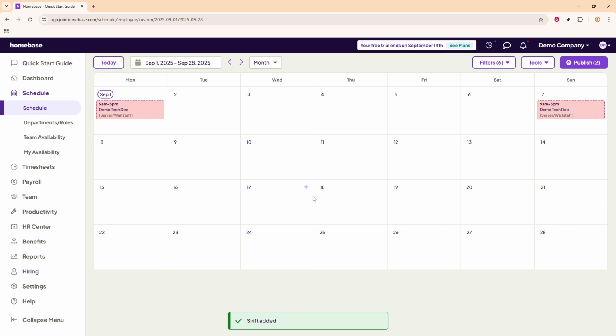Remember, the more comfortable you become with navigating the schedule view and utilizing its features, the more seamless your scheduling process will be. Scheduling effectively is key to a well-organized team, and mastering this tool is a step in the right direction. So, go ahead and explore these features in your account. With practice, scheduling will become second nature, allowing you to focus on other important aspects of your business.